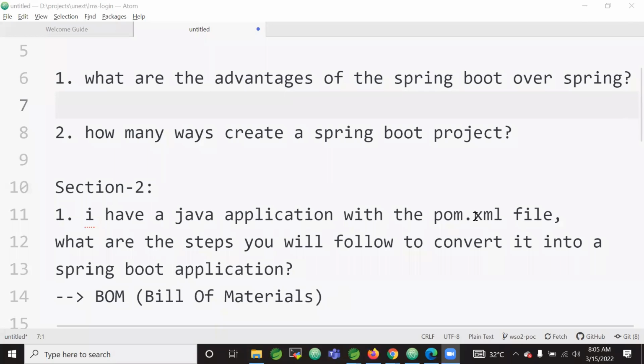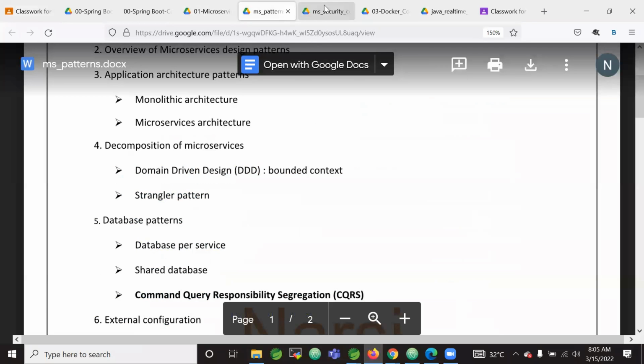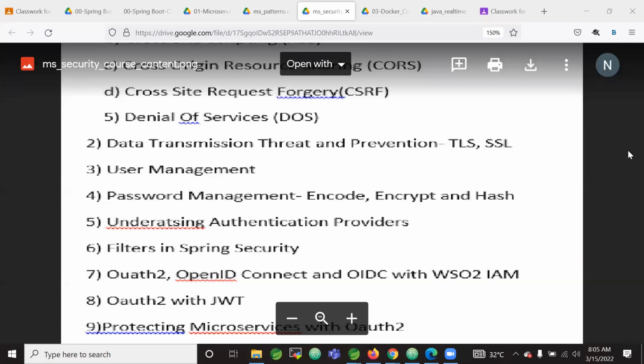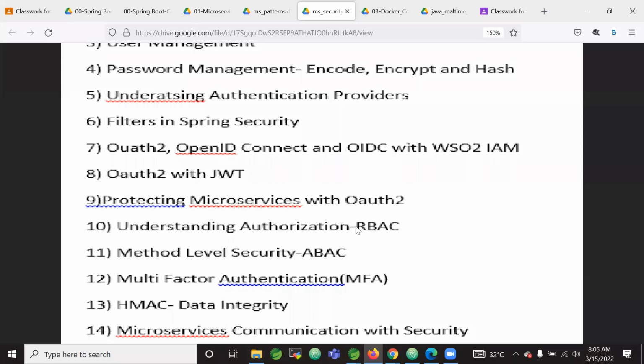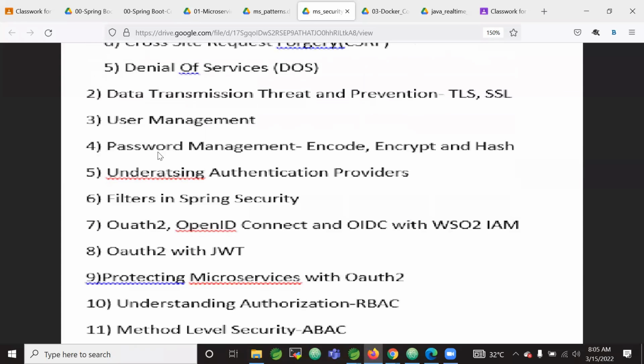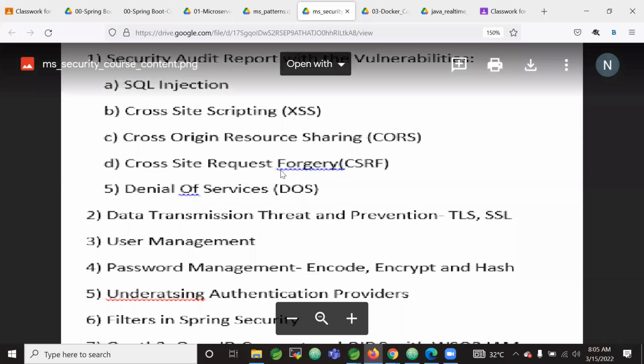Is admin and role-based authentication covered? Yes, not only role-based authentication, folks, it's more than that. If you can see the security content, I believe you are able to see it, right? It's not a simple authentication and authorization. RBAC, role-based access control. Not only role-based, we will also see attribute-based access control, method level security, multi-factor authentication, HMAC, data integrity, OAuth 2, OpenID, filters in Spring Security, password management, user management, right? And then security audit report, vulnerabilities discussion, TLS, SSL, a lot of things we'll discuss.